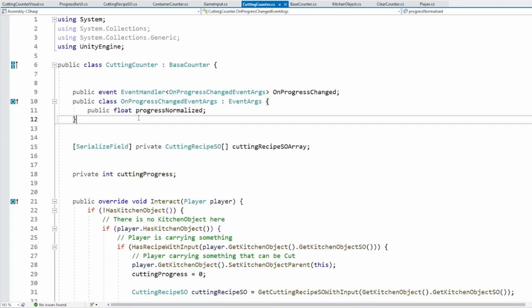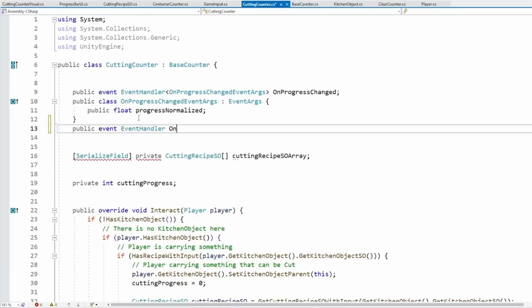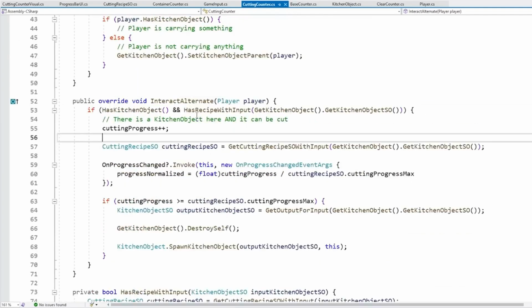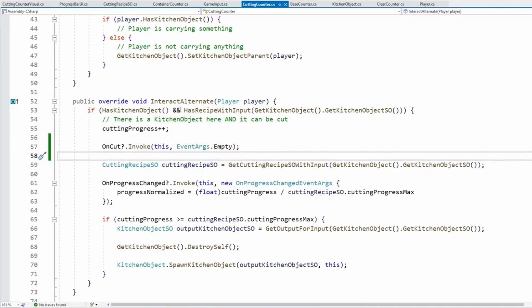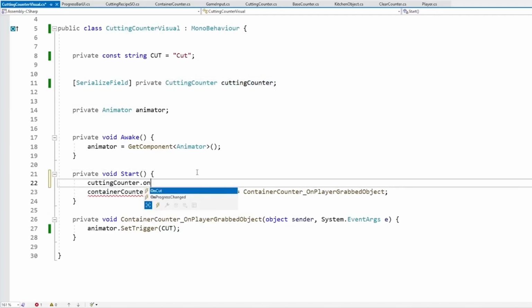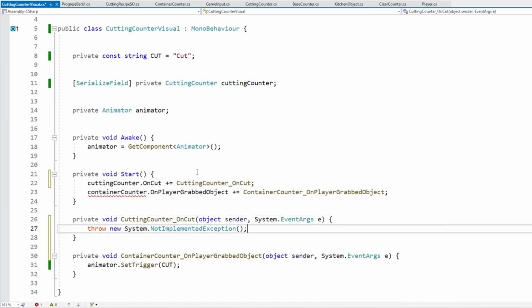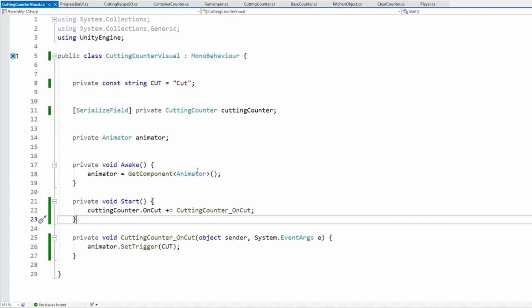So let's just make another simple event. So a public event EventHandler. Let's call this just OnCut. Okay, and then down here when we have our cutting progress, so we cut, and let's just invoke this event. Okay, that's it, super simple. So now on the CuttingCounterVisual, let's go into the cutting counter and into the OnCut event. Let's listen to this, and we're going to set the trigger exactly like this. So get rid of the container counter like this. Okay, there you go, a very simple script.